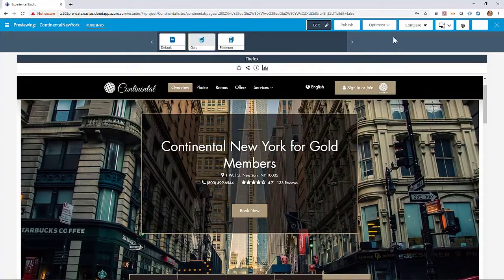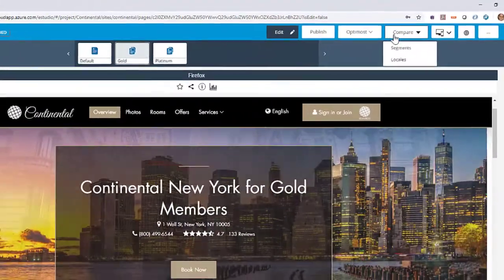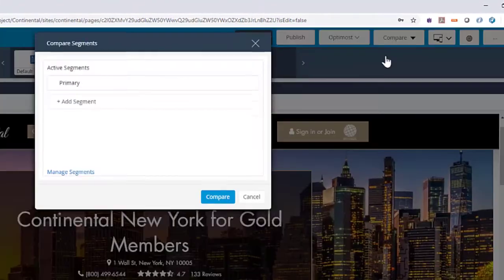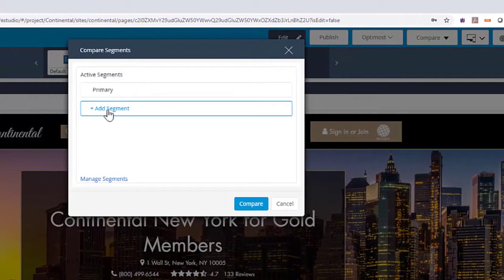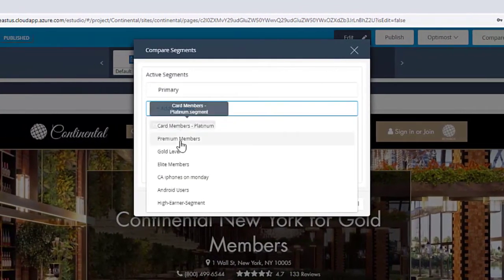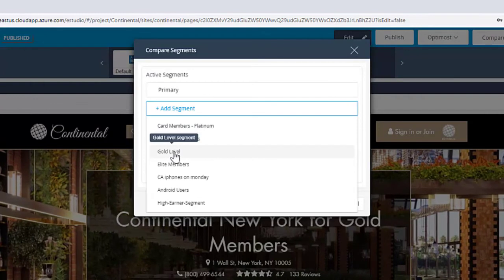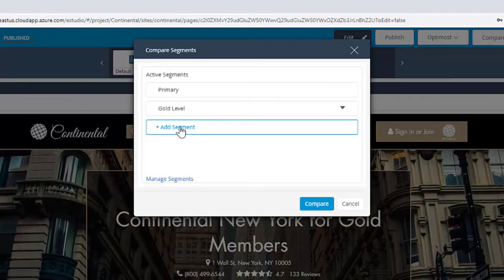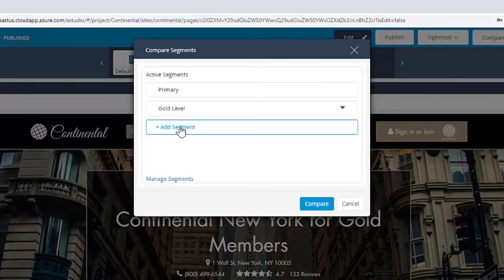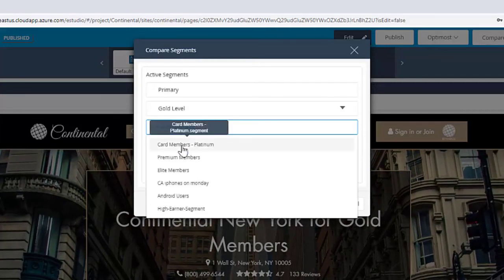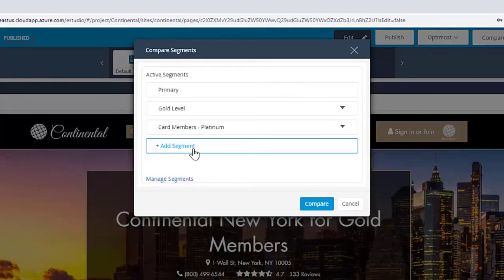To see the difference between the default and this segment, click on Compare and select Segments. Add Segment. Select your segment. There is another existing segment. Let's include that in the comparison too. Add Segment. Select Card Members Platinum. Then compare.